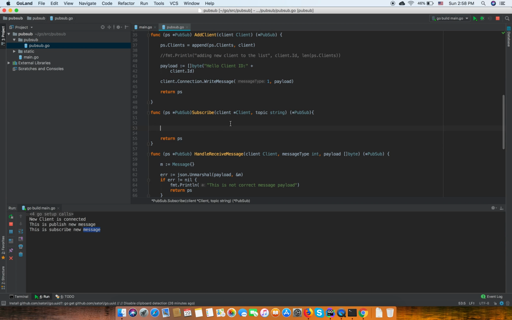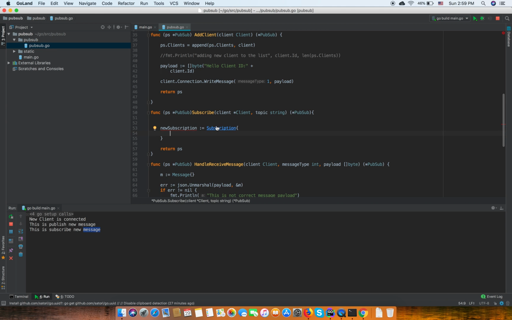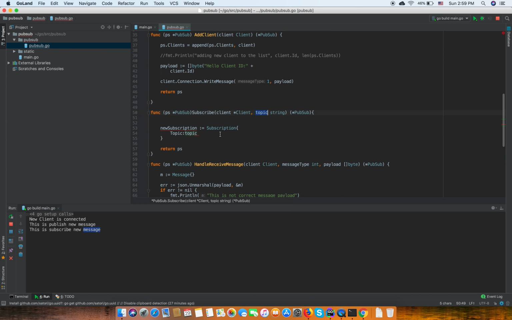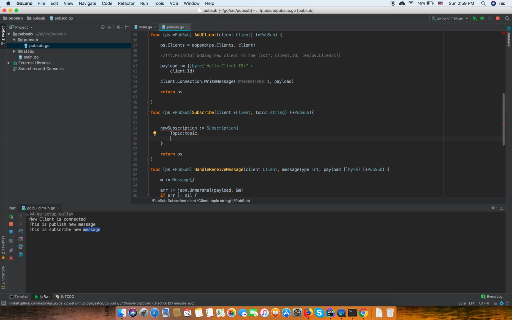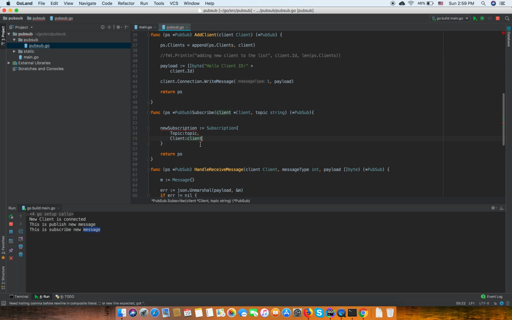Now new subscription equal, I'm going to automatically assign type with subscription. The subscription, you should see two parameters. First is topic equal exactly the topic parameter, and the next parameter equal client. Client should be client.